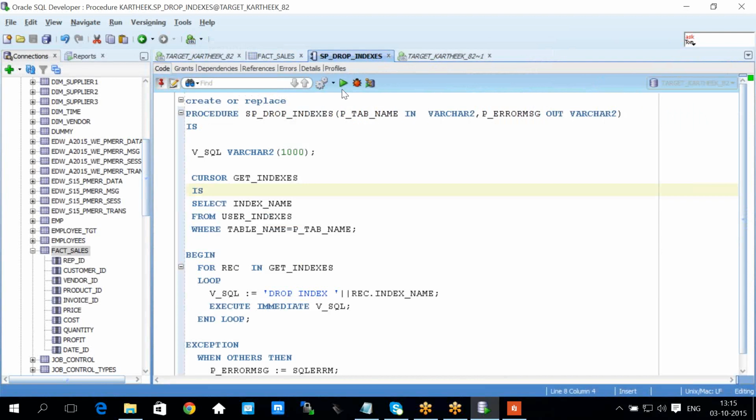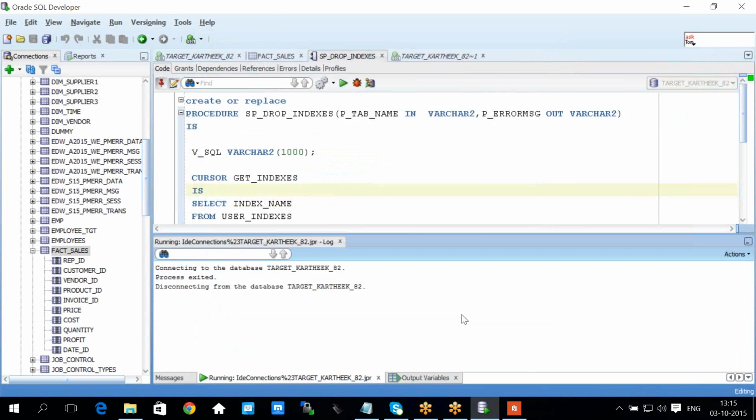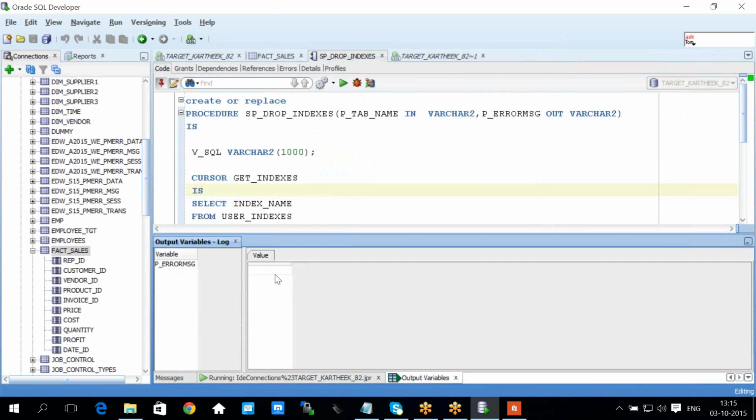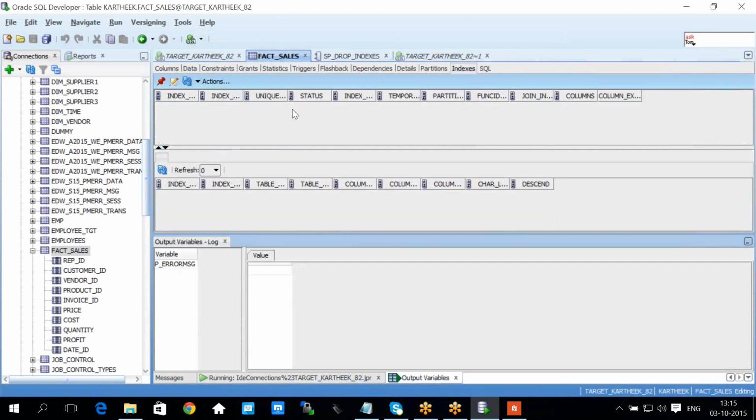Okay. So now here, instead of ODS employee, this time I'll pass the fact sales as an employee. When you try to do this, no error. Go back and check, this index should have been dropped, right? It is being dropped from the backend. So this is how you can define the procedure to drop the indexes.